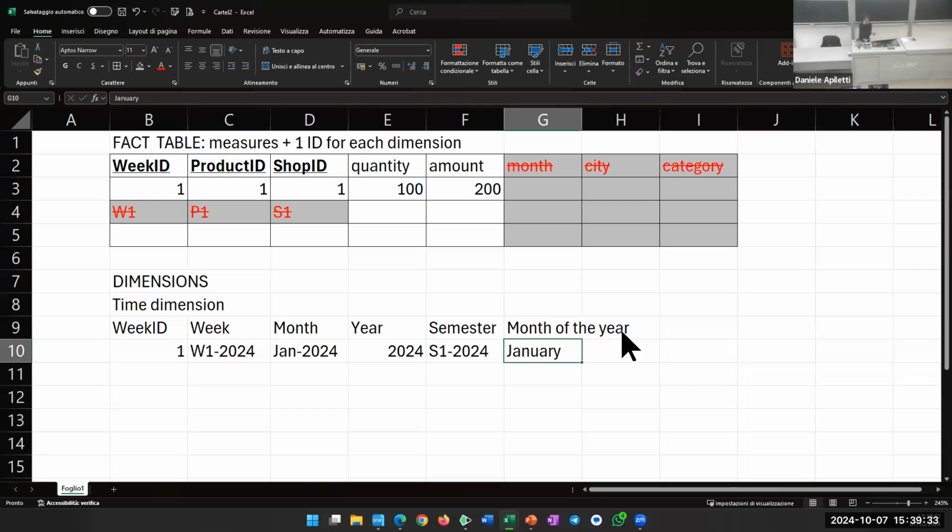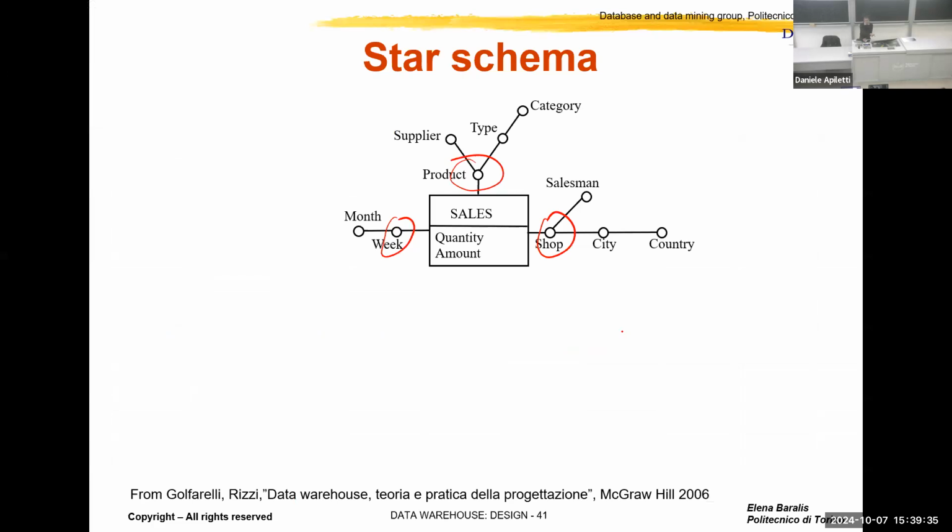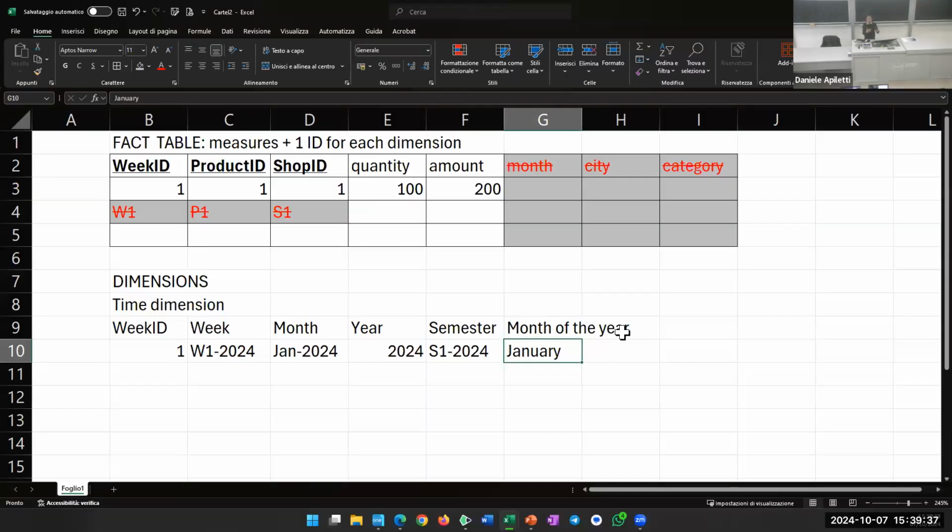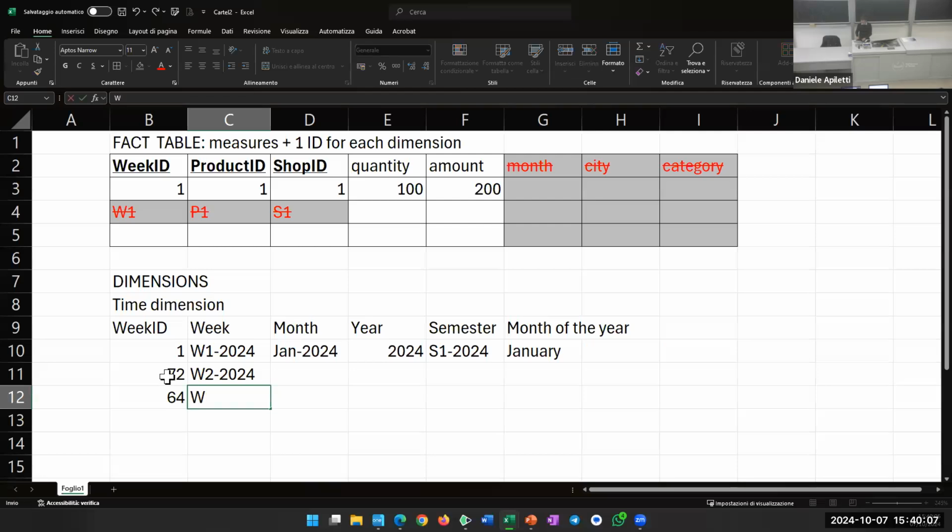Of course, in this case, you only have week and month. I have added the others to show you how you do that. Then I have a week two. Week two will be something like week 2, 2024. But the week ID, which is surrogate, and the corresponding week can be totally unrelated as long as they match one-to-one. So just to give you a general example, here I can have the number 72 for week 2. Then I have number 64 for week 3.